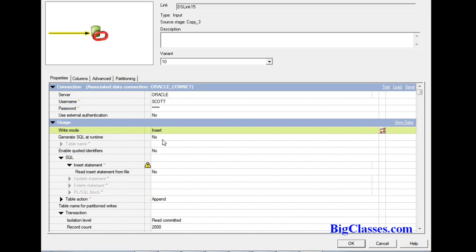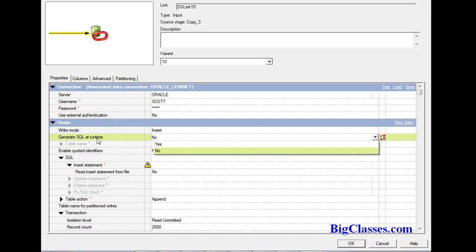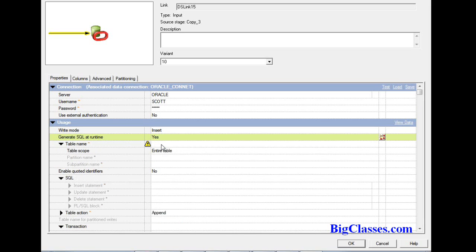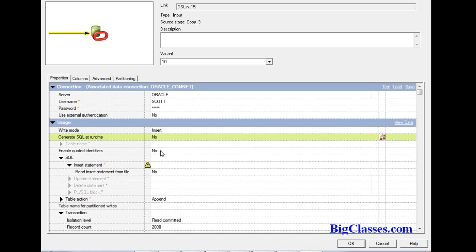Do you already have the table? No. And do you want to generate a query at runtime? Yes. Do you want the SQL query generated at runtime by DataStage itself? If you put yes here, the system itself will automatically generate the SQL query. If you put no here, then you need to write the SQL query here. The insert into query you need to write manually.